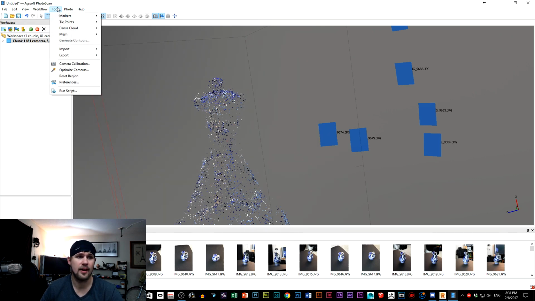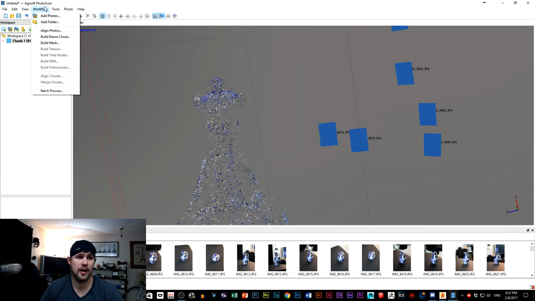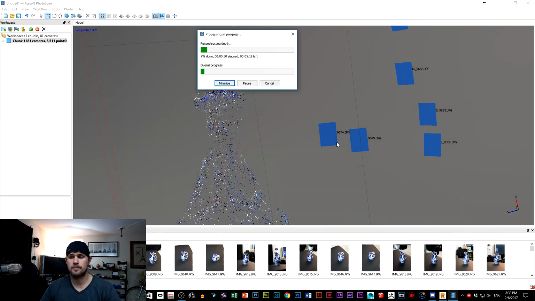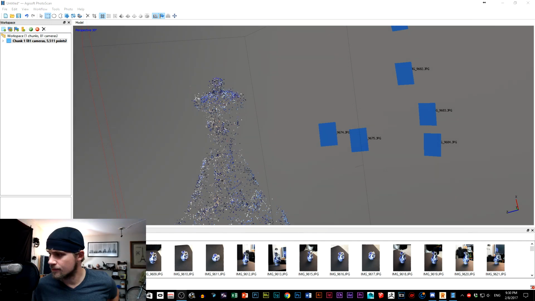So anyway, now I'll go back to my workflow, and I'm going to click on build a dense cloud. That's right, build a dense cloud, because I want it to build a lot more. We need a lot more pixels in there. We're going to say ultra high, advanced, deep filtering. Let's be moderate, guys. All right, it says we have 5 minutes left, so I will see you again in 5 minutes.